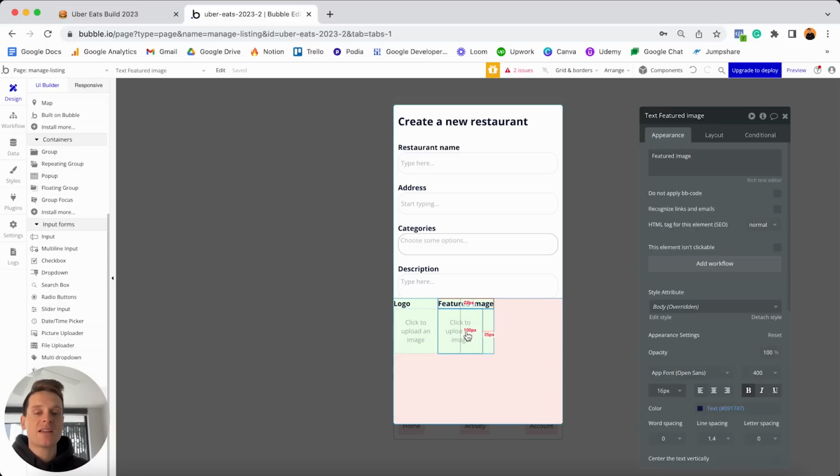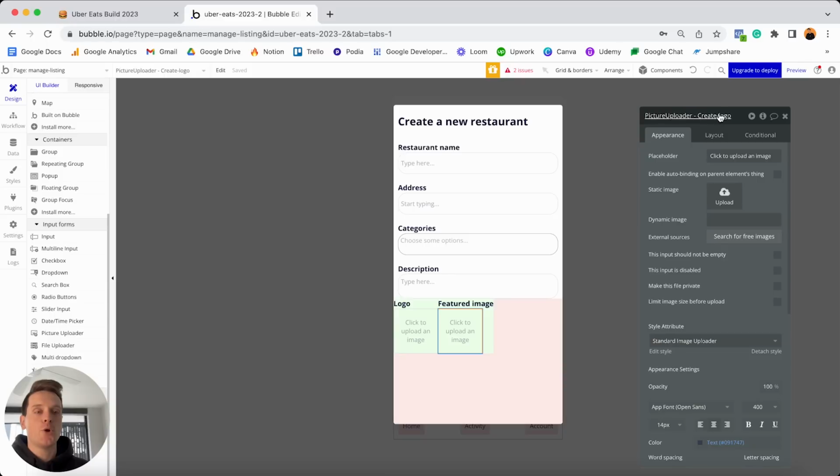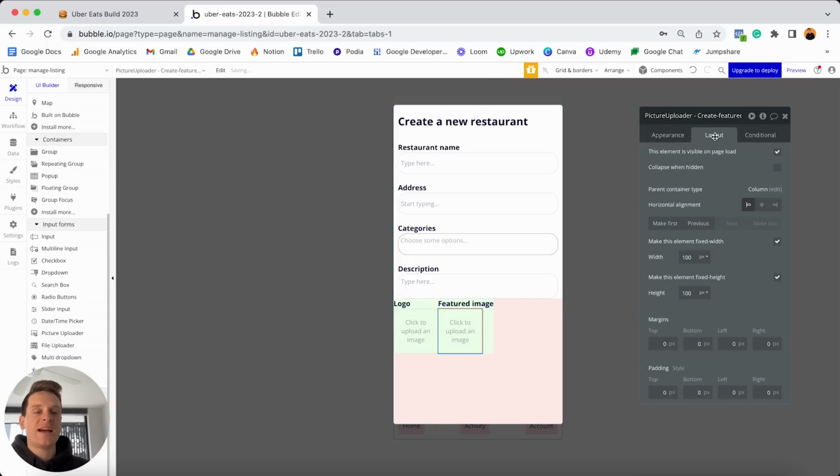From here, I'm going to select the picture uploader within our new group, and I'm just going to quickly update the title of this to be called Picture Uploader Create Featured Image. And of course, I'll need to update the size of this because our featured image is going to be a long rectangle, not a perfect square. So if we just jump over into our layout tab, when it comes to the width of this picture uploader, I'm going to set this to be 200. So that means its aspect ratio is 2:1. And that is all I'll need to change for this picture uploader here.